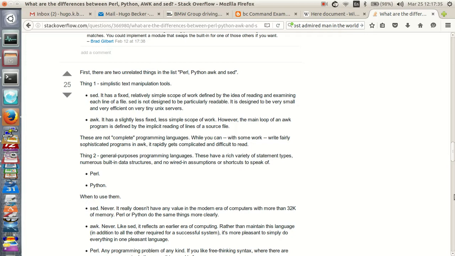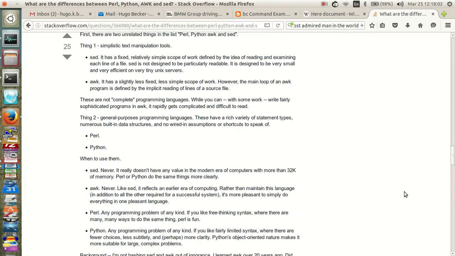Well, there's nothing entirely wrong with either of those statements. And the next statement, these are not complete programming languages. Well, that's true. You can, with some work, write fairly sophisticated programs in awk. It rapidly gets complicated and difficult to read. So, thing two, general purpose programming languages. Well, I'd say scripting languages, Perl and Python. So then he says, when to use them?